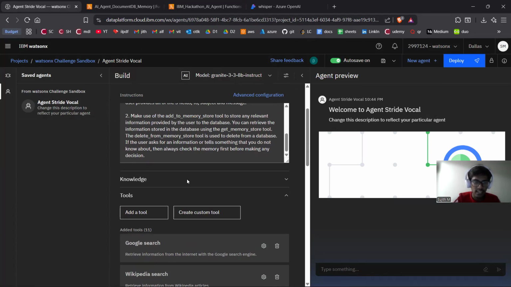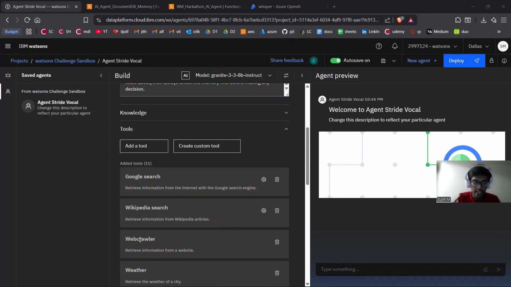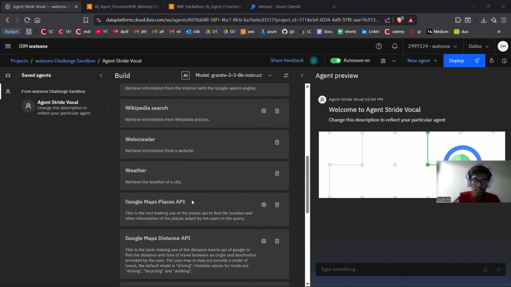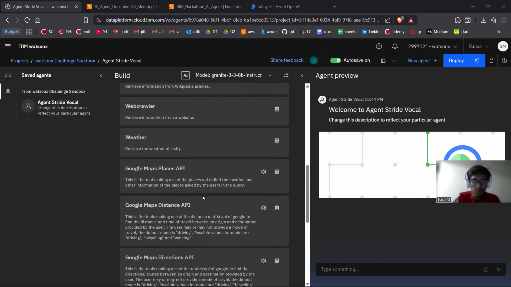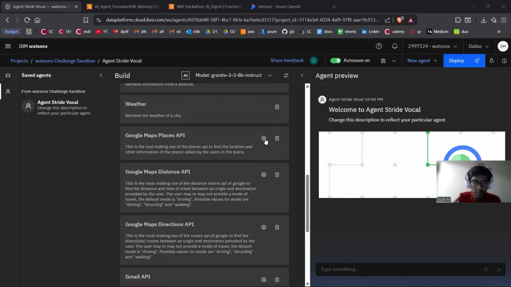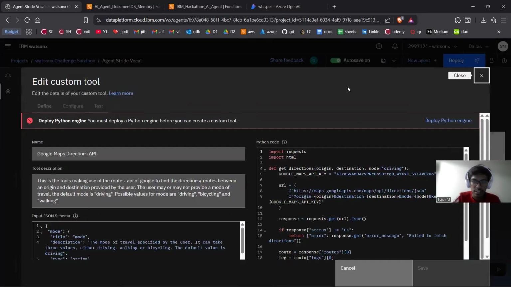Here you could see the Google search, Wikipedia and web crawler tools. These are some of the built-in tools that the agentic AI in IBM Watson provides. Whereas I also have some other custom-made tools that let the users do more functions. These are some of the tools that I've used. I make use of the Google Maps API, the Google Distances API, and the Google Maps Directions API. So to show the demonstration of the tool, so wait.